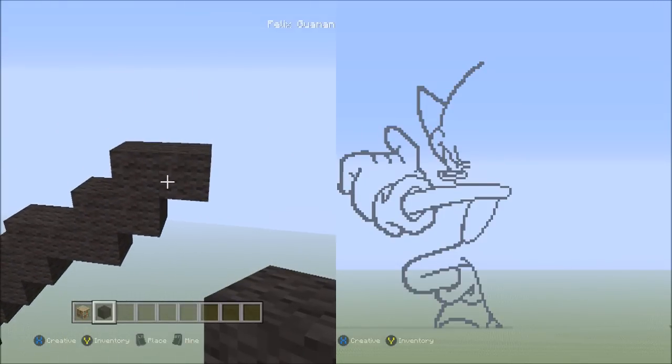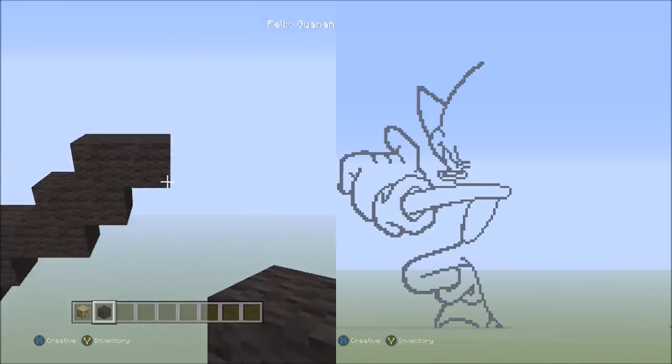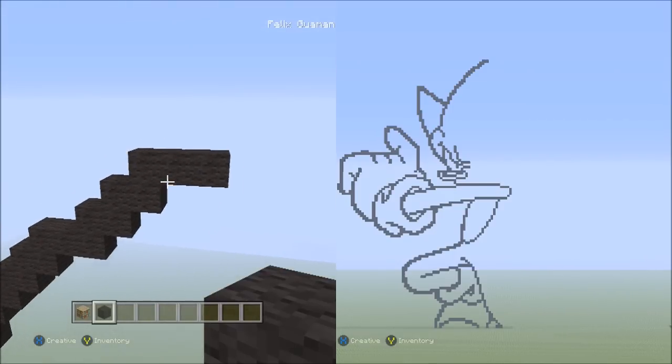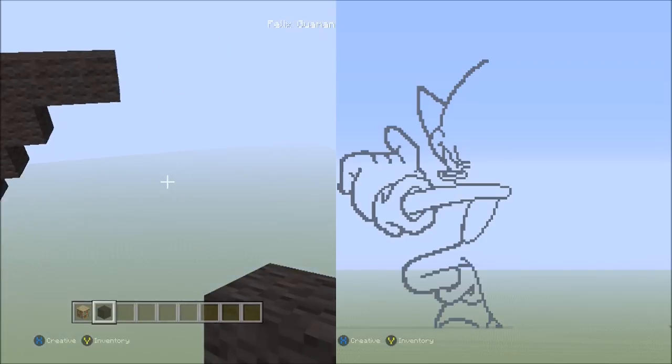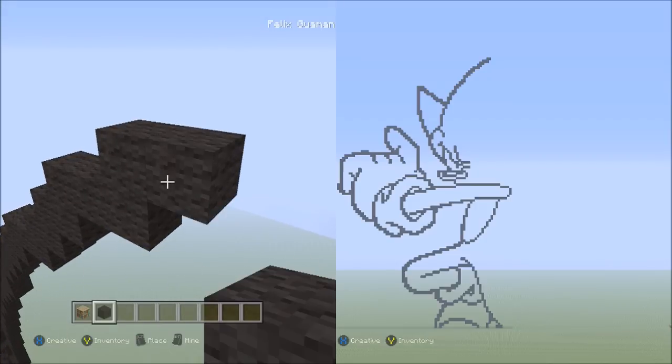So now you're going to place a linked 3 blocks going across on the upper level to the right. So that's 1, 2, 3. Now you're going to place a linked 2 blocks going across on the upper level to the right. So that's 1, 2.